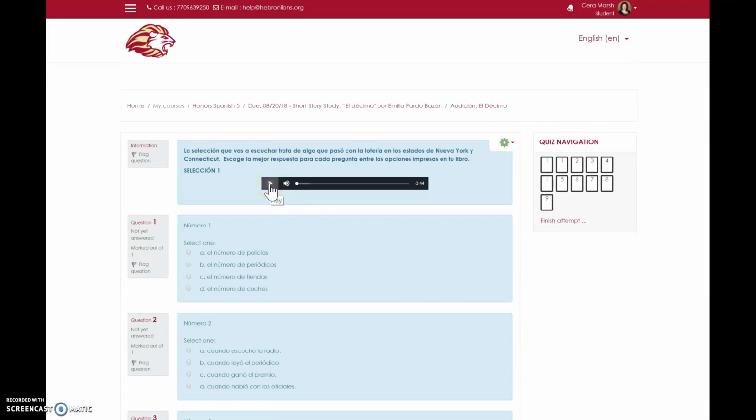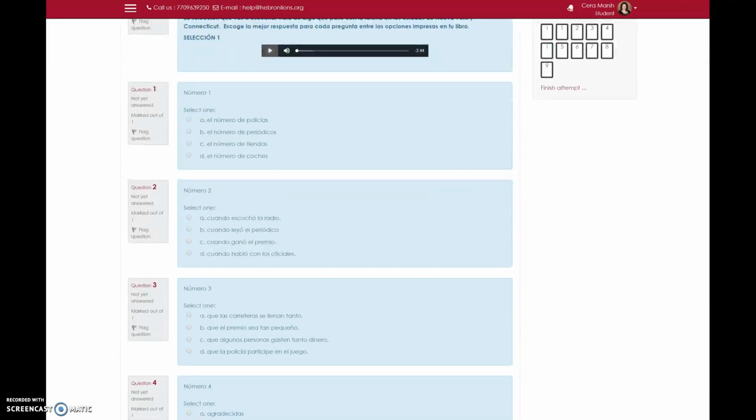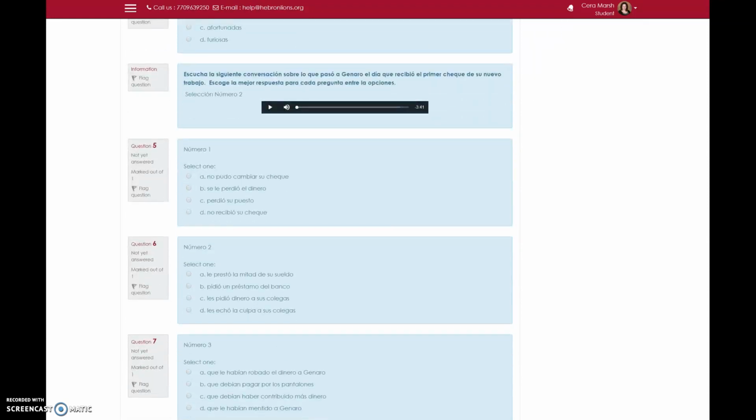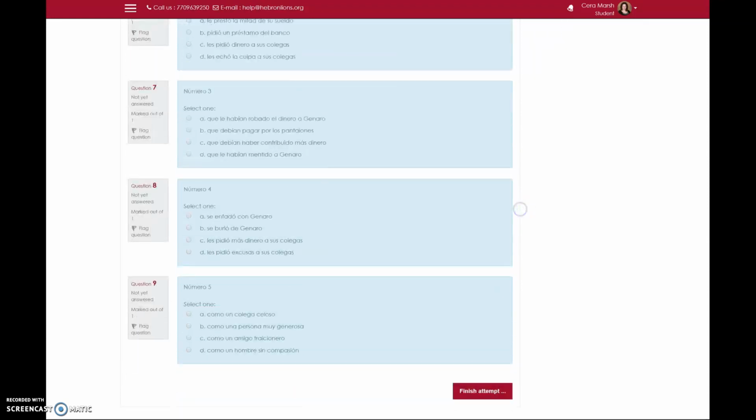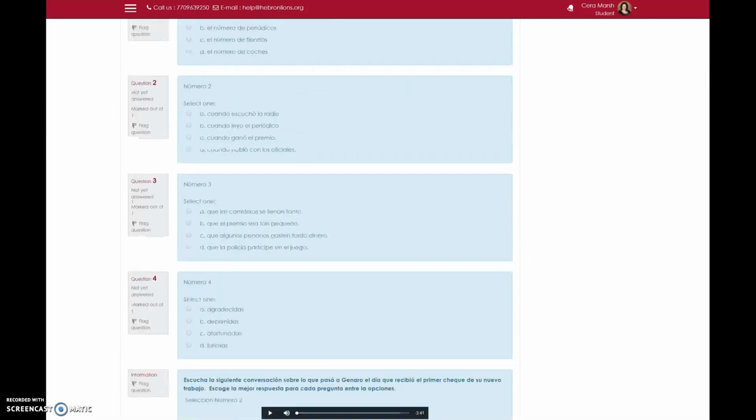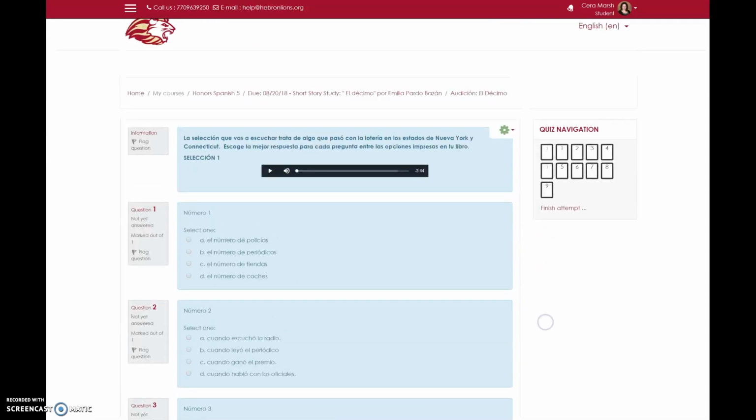They are provided with the audio and they must listen to the question and then answer from multiple choice selections what the correct or the best answer is. There are actually 2 listening activities to go through. It is not directly related to the actual short story that they have read, but the topics in these selections are very similar. So they just play.